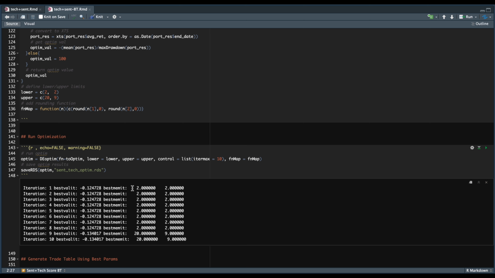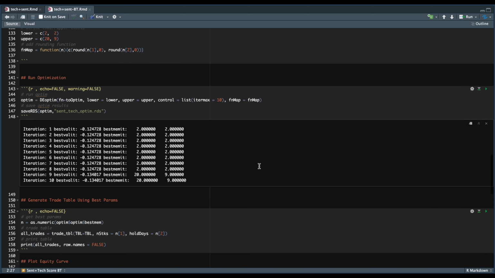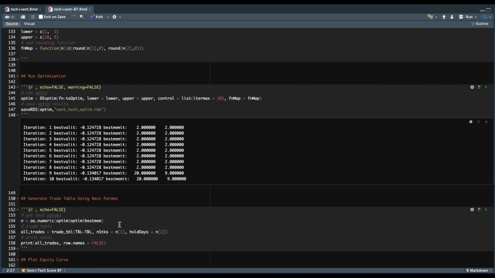So for the most part, it picked the top 2 ranking stocks and it wanted us to hold it for 2 trading days. But as you see in line 9, it found a higher optimization value, having 20 stocks and holding for 9 trading days. That's why I recommend you set the iter max to something like 100, as it does take a while to truly find the best parameters. But say that this was our best combination, we're going to extract our results from optim in the next block, and that's done in line 154. We're going to pass in those values to generate our trade table.